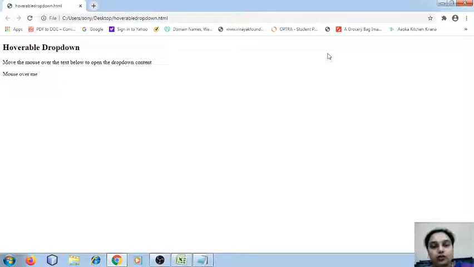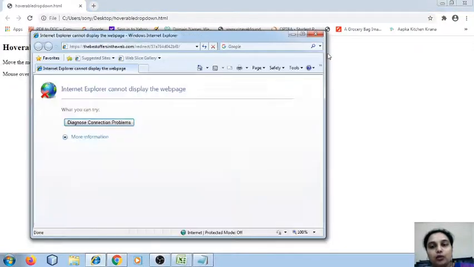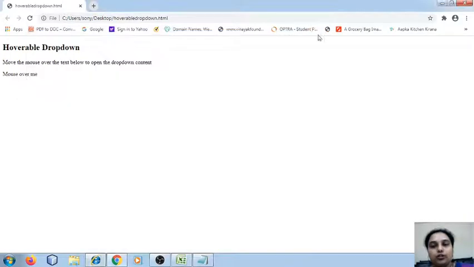Okay, so what do you observe? You have a heading which says hoverable drop down, and then move the mouse over the text below to open the drop down content. So over the text mouse over me, you need to hover your mouse cursor. Once you hover your cursor over the text mouse over me, you will be able to find the drop down. See, this is like a drop down that is created.